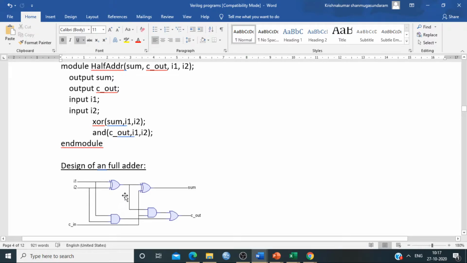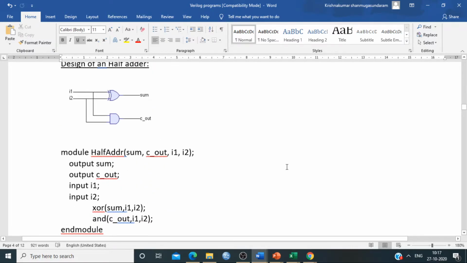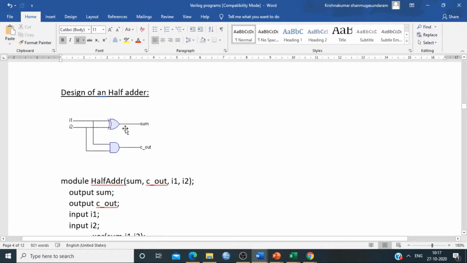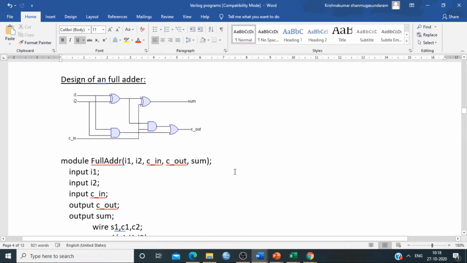And how to define a full adder: in this full adder we have to keep one thing in mind. Here the sum is the XOR of the previous XOR output and the third input. A half adder is defined as the sum of two 1-bit numbers without carry, whereas a full adder is the sum of two 1-bit numbers with carry. That is the definition of a full adder.